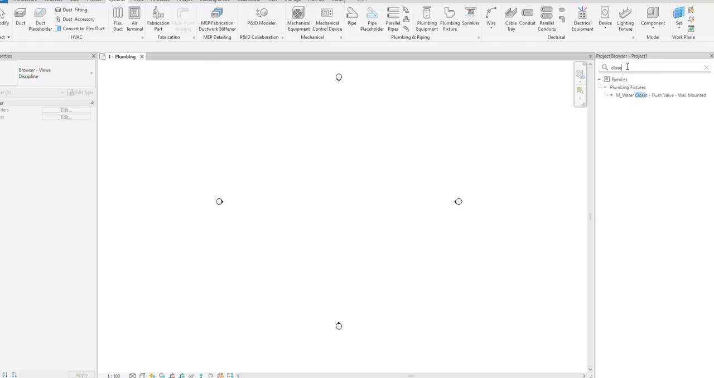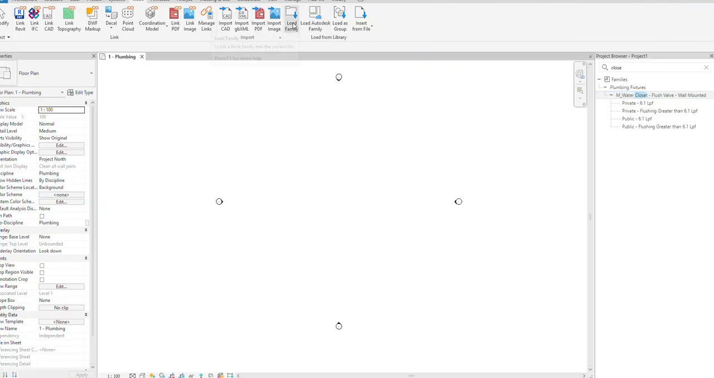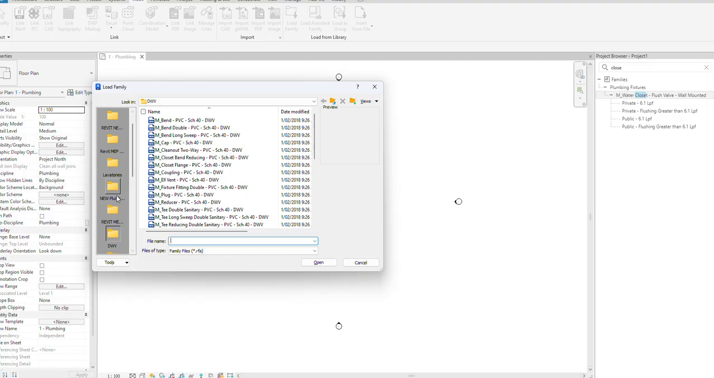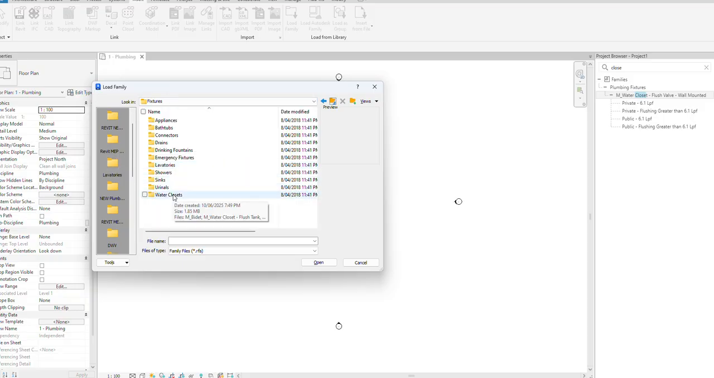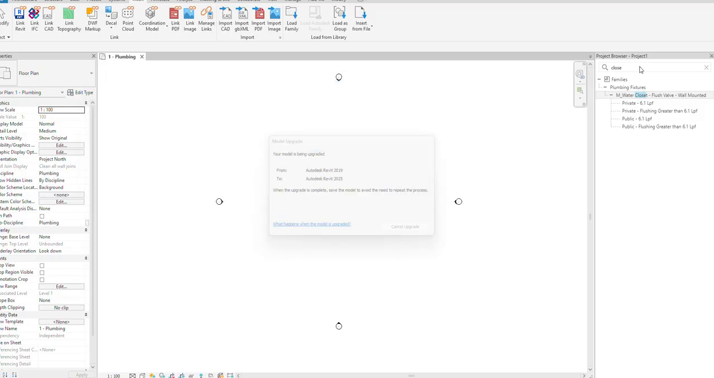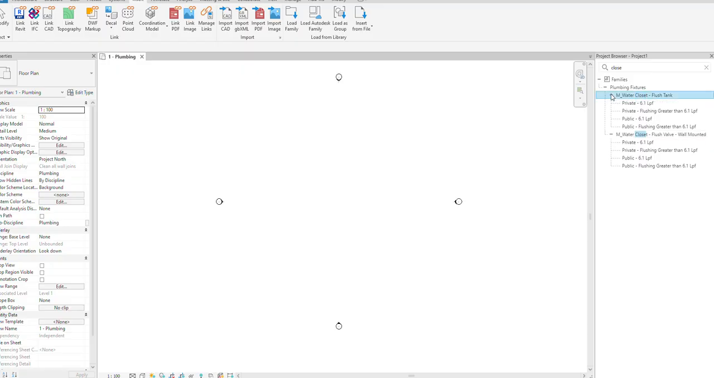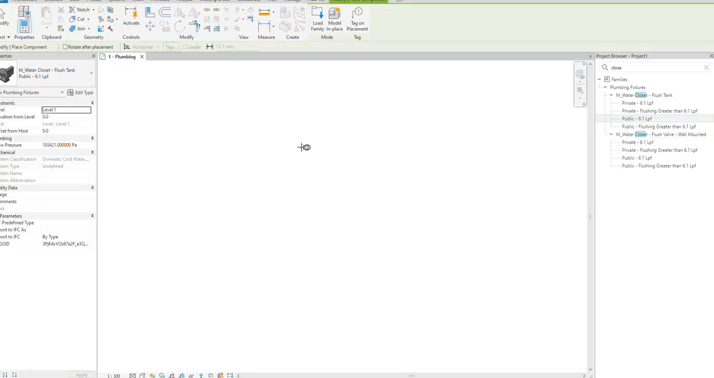No, sorry, call it wall mounted. I don't have a wall, so what I'll do is load it. Go to Insert tab. Floor mounted, or normal flush tank. Right click, create an instance, and then just place it.